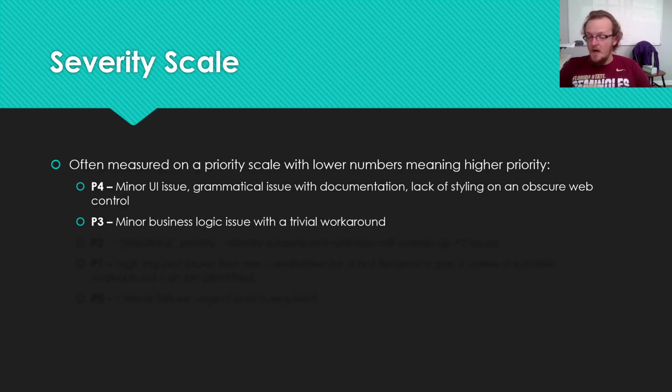A P3 is an issue with business logic, but you can easily get around it. So you don't necessarily have to go out of your way in order to do your job. You may be able to do something slightly differently, and then everything just kind of works out. So it's certainly not working as intended, but it's close enough that it doesn't actually hinder you from being productive.